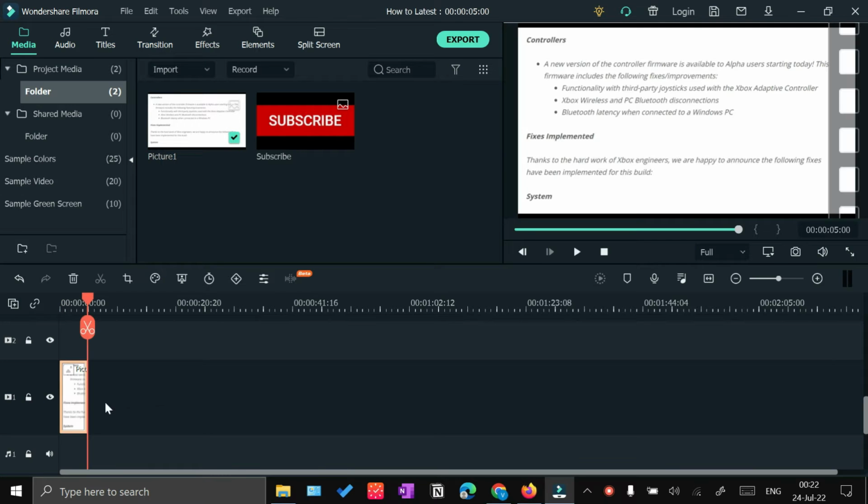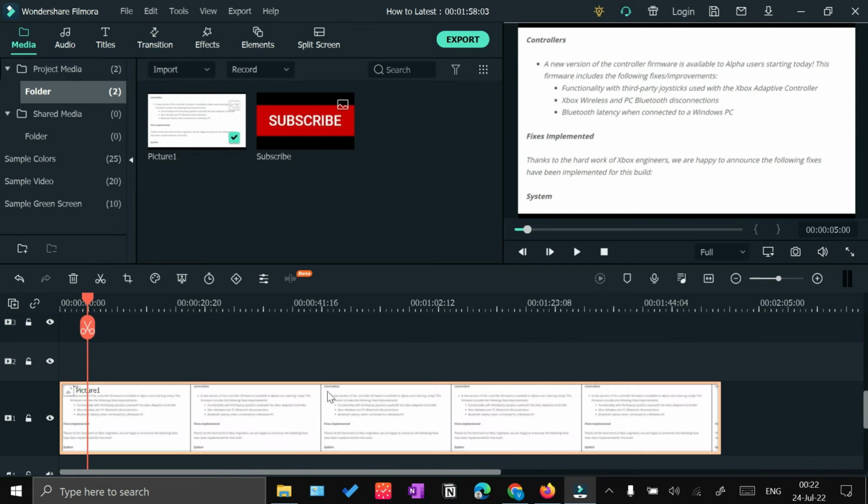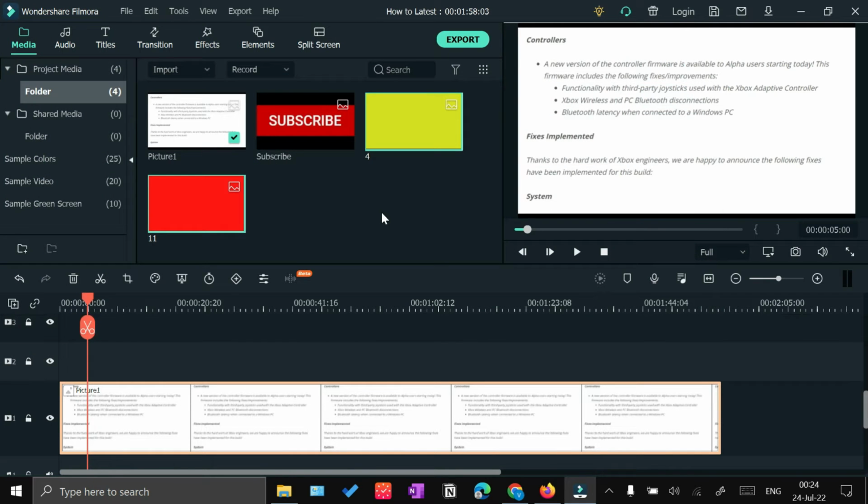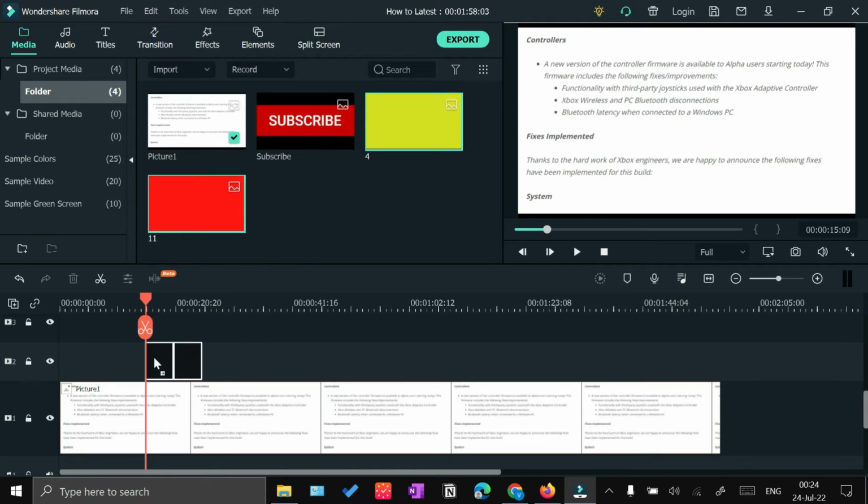I'll just import this on my timeline, drag this to increase its duration, and then go to the media, then double click on here and then browse or import the type of solid color which you want to use as a highlighter. So I'm just going to take these two colors and click open. So both these colors will be inserted here.